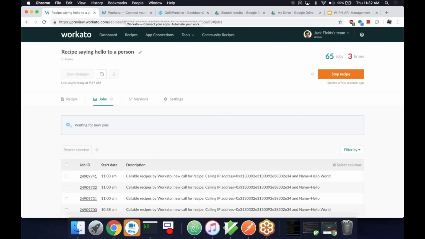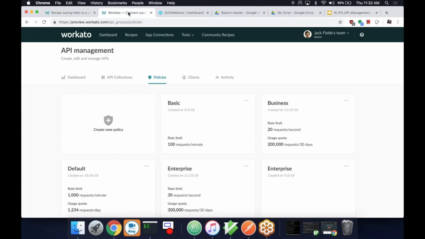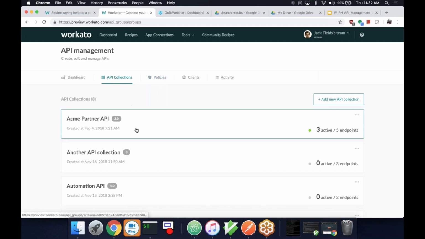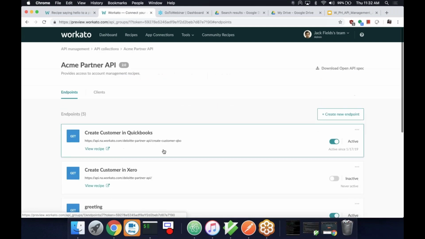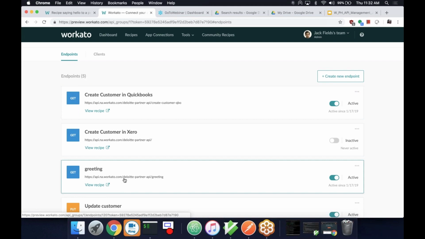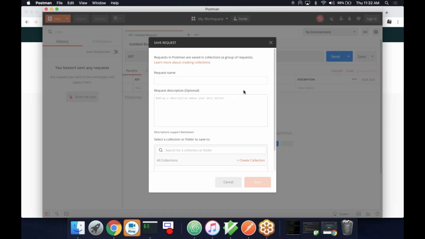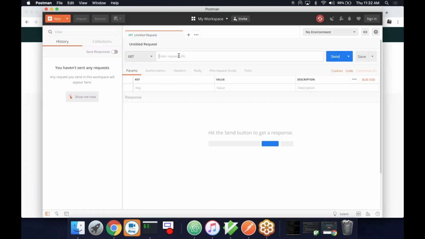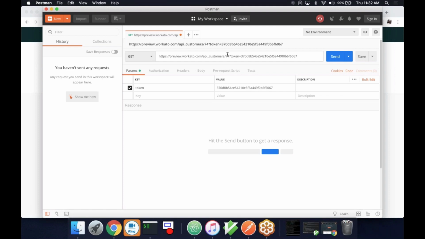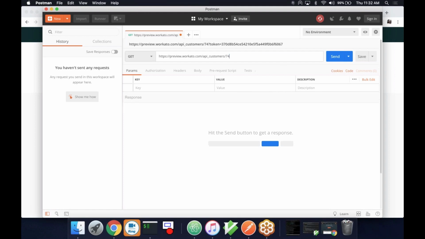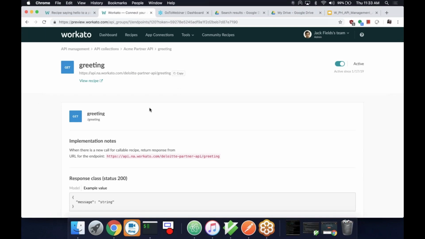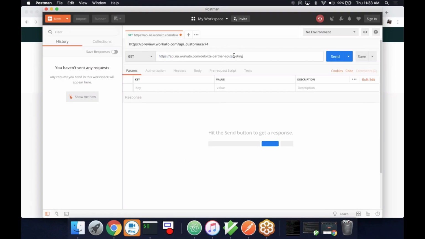Okay. So now what we'll do is we'll try to invoke one of the APIs that we just added. So this is the greetings API, the API that we just added, right? So what we'll do is we'll go to Postman, and so this is the URL. Oh, sorry, we have conveniently given a copy.